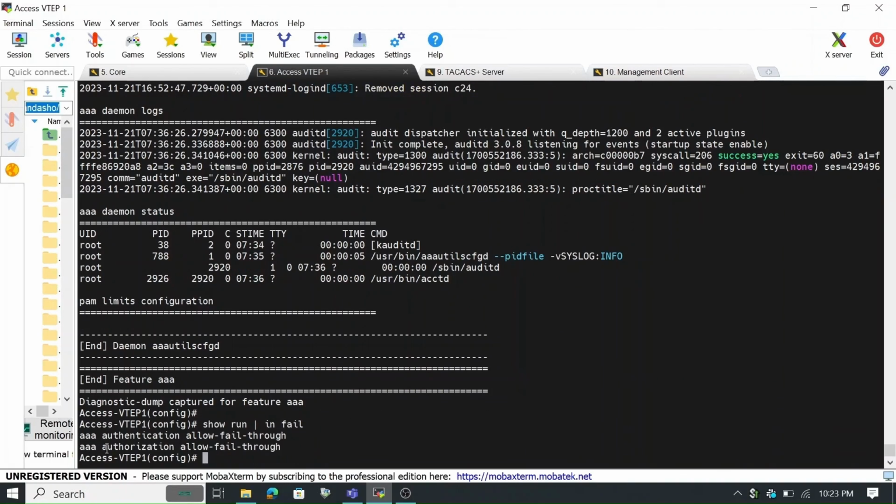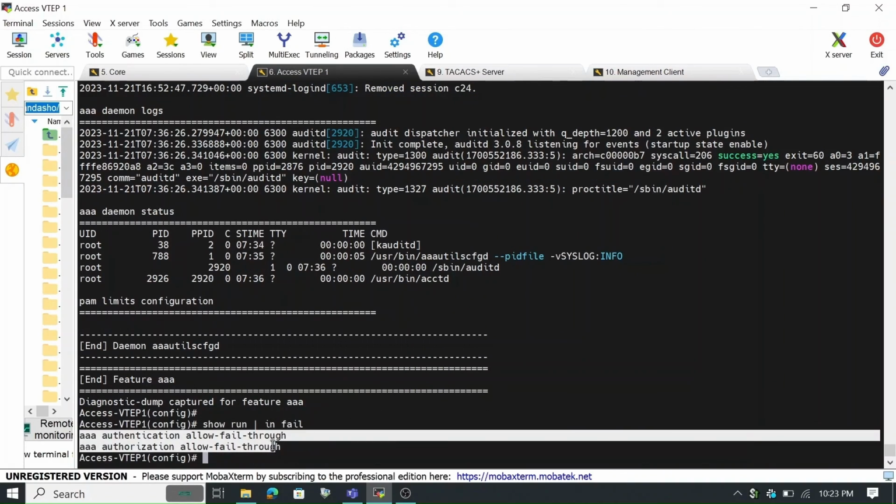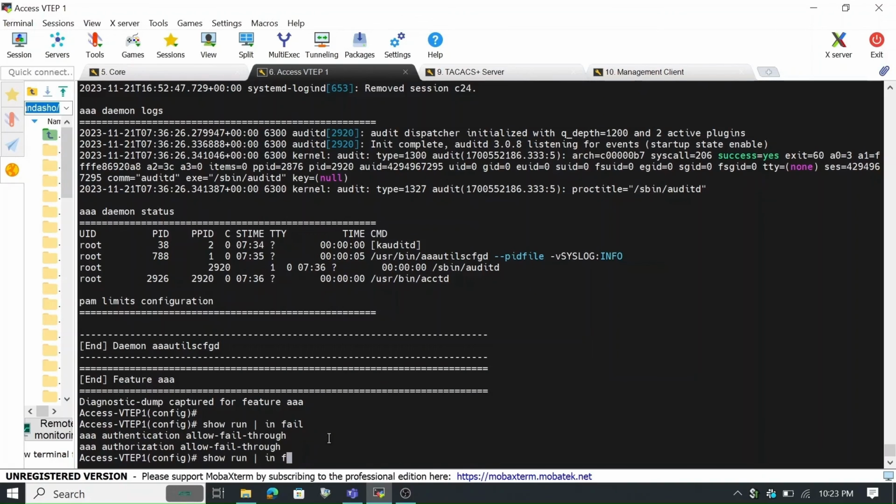So you can check in show run as well. It will show both the authentication and authorization allow fail through CLIs are enabled.